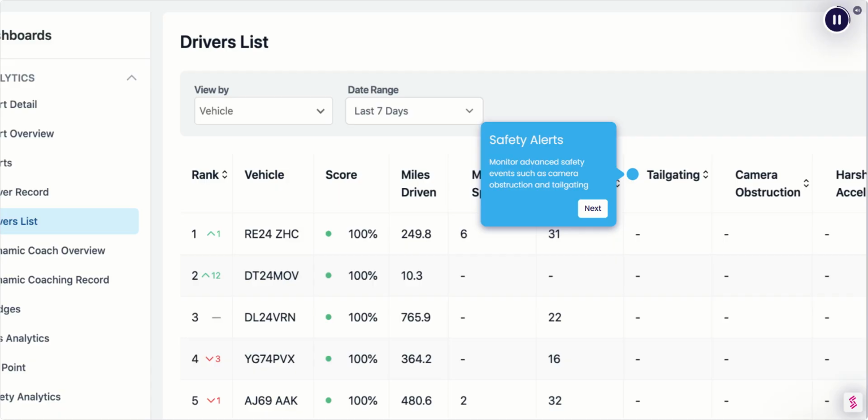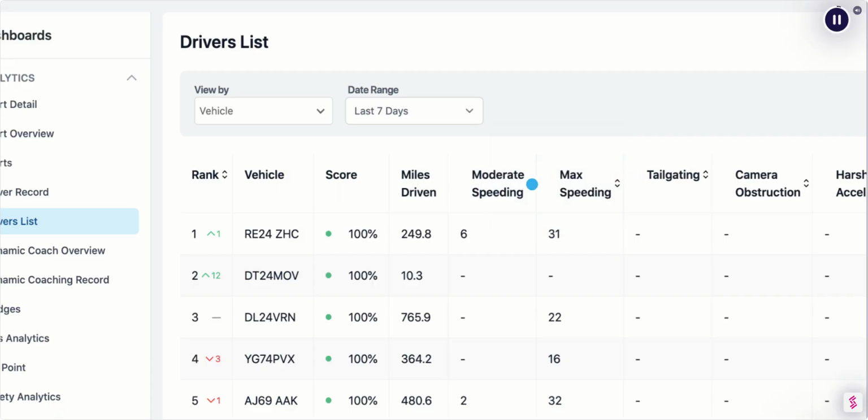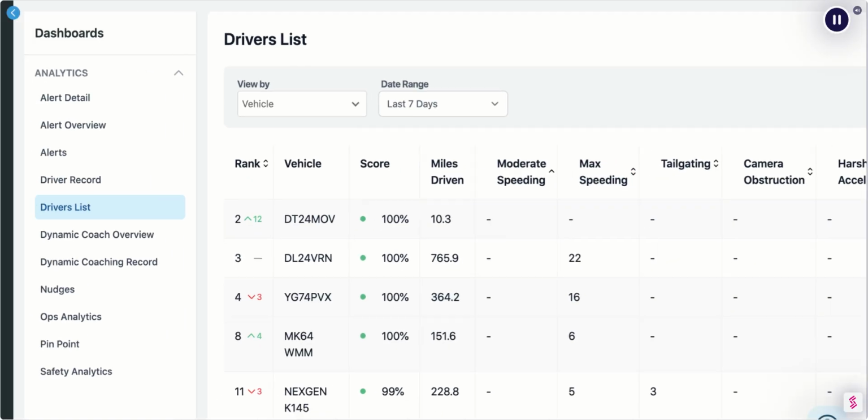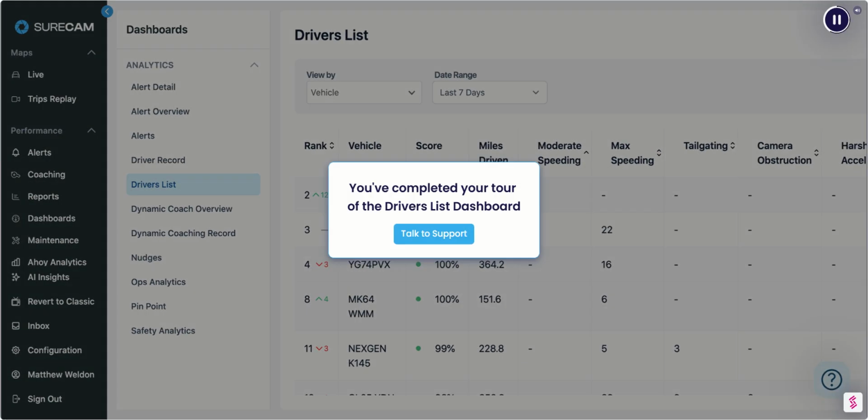Monitor advanced safety events such as camera obstruction and tailgating. Click any column header to sort drivers and prioritize your review. You've completed your tour of the driver's list dashboard.